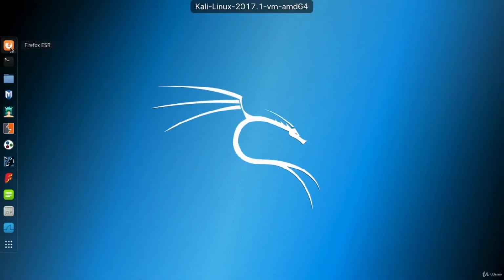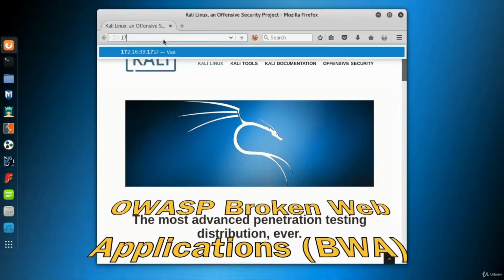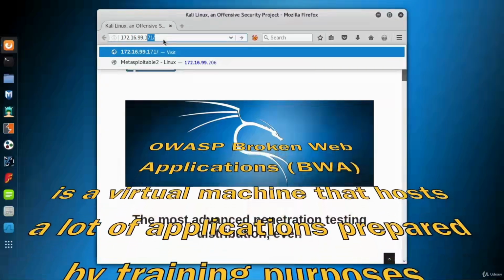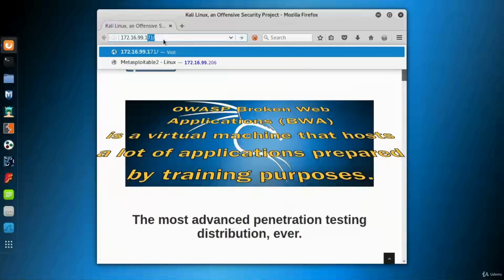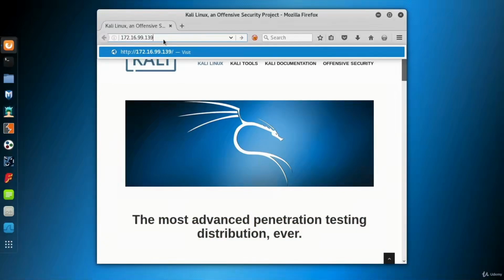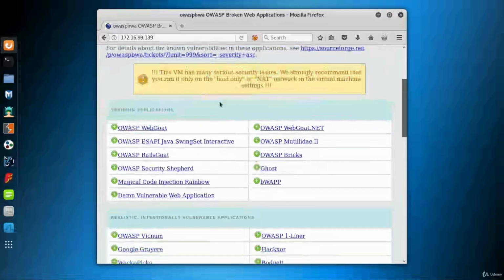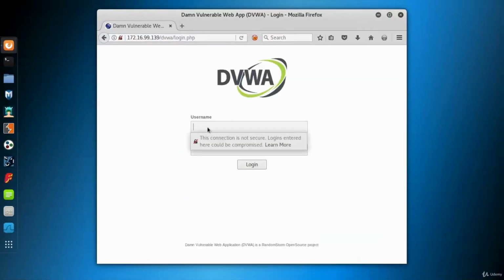So now I'll go to Kali and run a web browser. Do you remember OWASP Broken Web Applications, abbreviated BWA server? Well, it's on my network with the IP number of 139. Write in the IP address in the address bar of the browser and hit enter. Now, here's the home page of the OWASP BWA. I'll scroll down a bit and click Damn Vulnerable Web Application link. Now, we arrived at a login page that asks for the username and the password. We don't know any credential, and we'll try to find a valid username-password pair by online password cracking attack.